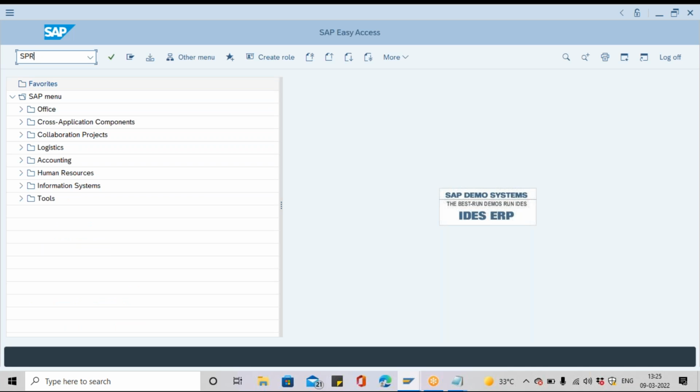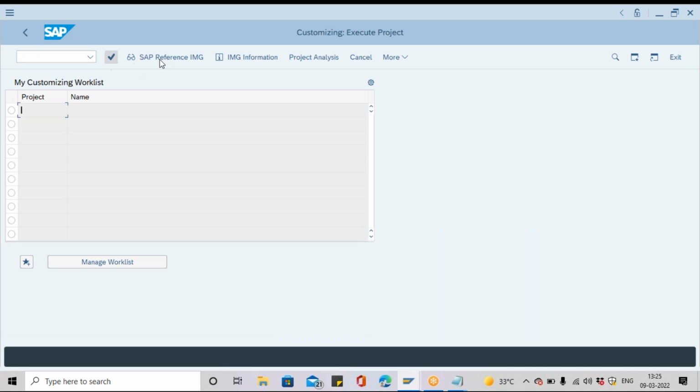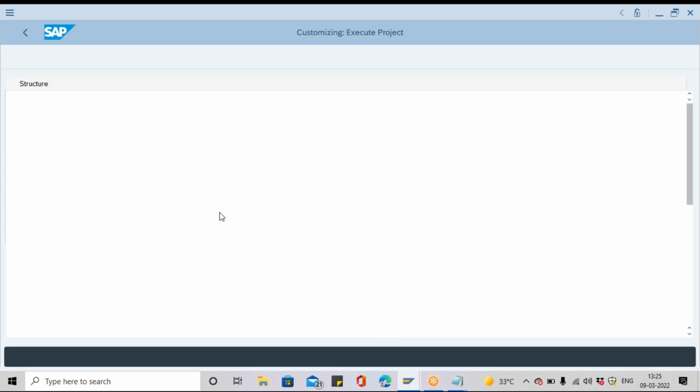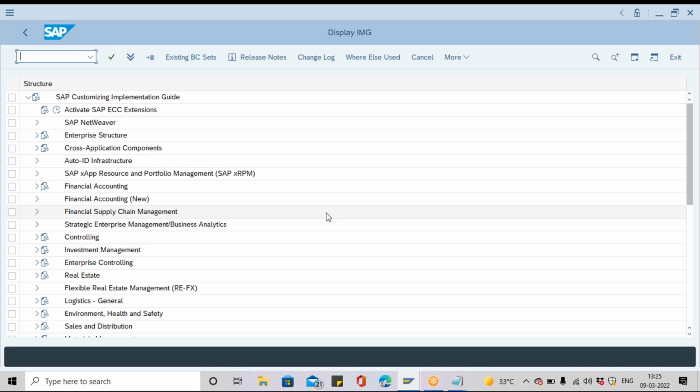But we have a transaction SPRO. SPRO means SAP Product Reference Object. It will take you to IMG, which means Implementation Guide. Suppose now you are working for an XYZ company. For that particular company, all your implementations, if you want to create any number ranges or define new document types, everything will be on this one screen, the IMG screen.